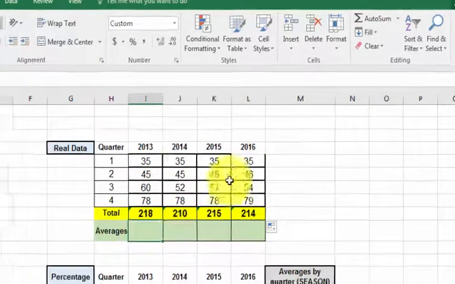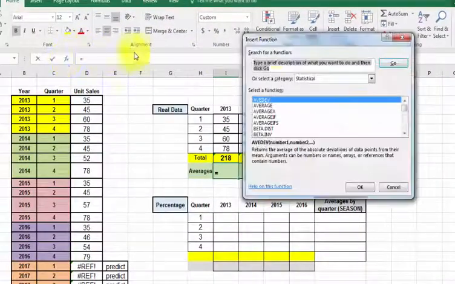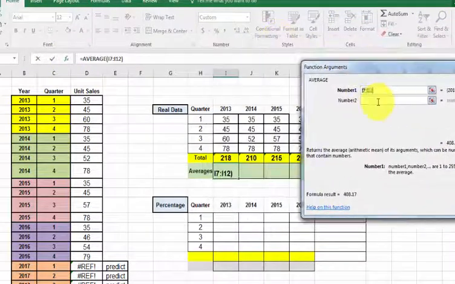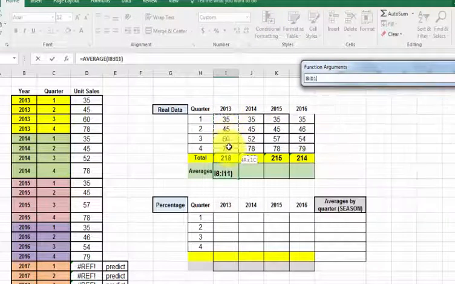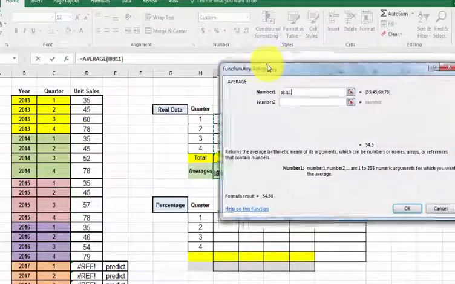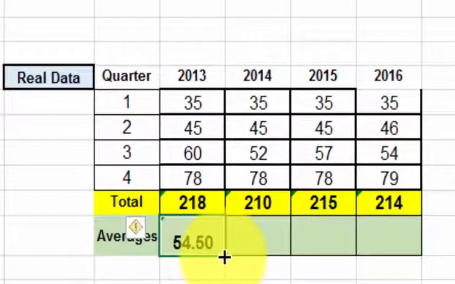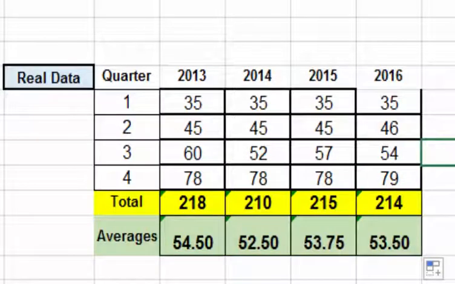Now we're going to get the averages. Go to the function bar. Make sure you're in statistical. You want average. Click OK. Never trust the thing that it gives you. Always highlight your own data. Okay. Click OK. There's the average of that. And then simply bottom right hand corner, right slide. Those are all your averages.